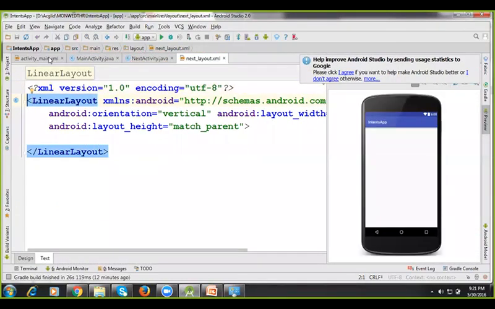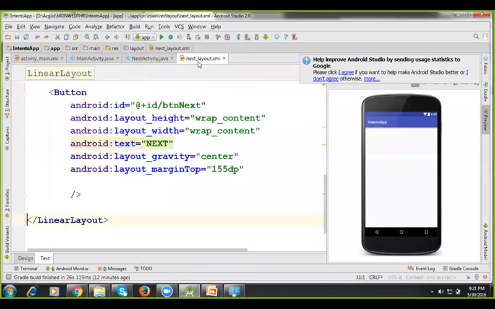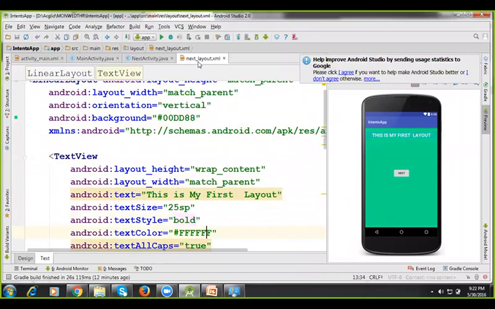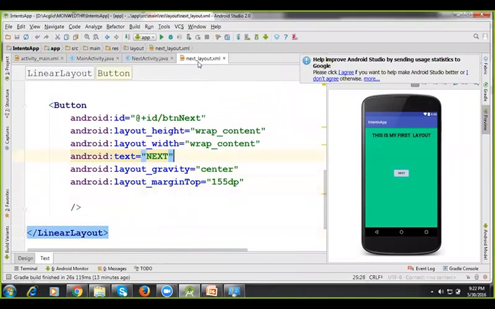Whatever XML I created here, the same XML I'm going to copy and paste here, and I'm going to change some color code here, like FF00DD. Okay, this is my color, and I'm applying the text color as black. This is my second layout, right? So what is the button name here? btnBack, right? Understand, everyone?